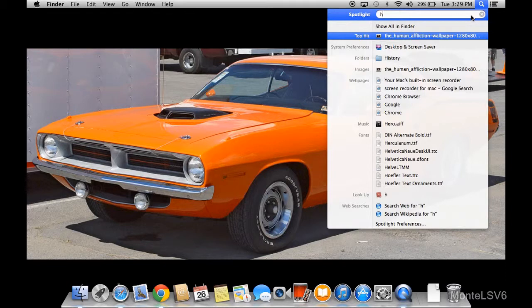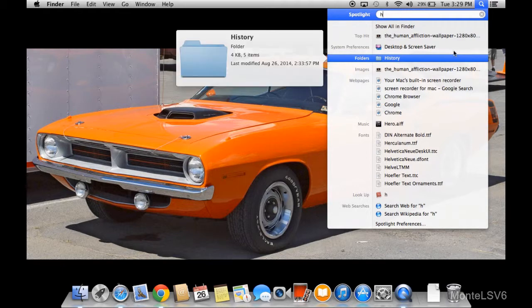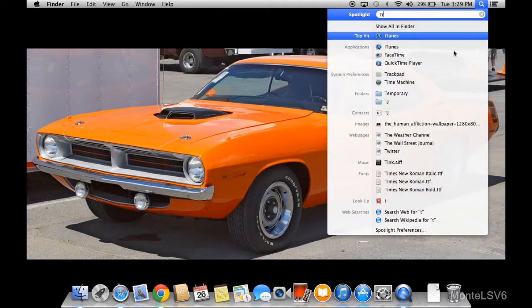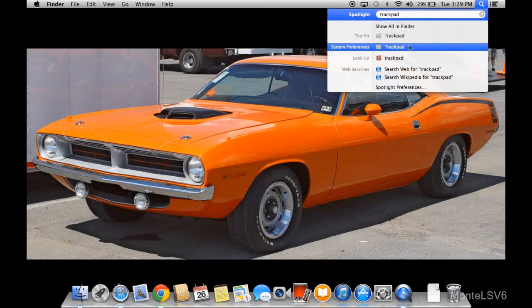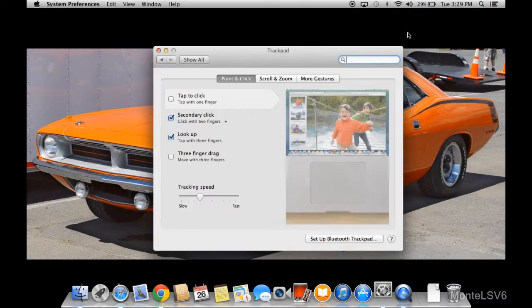Okay, the human affliction wallpaper. I don't know what that is. That's just a wallpaper that I have. So that's what's going to be found. We're going to type in trackpad here, and we're going to click on it.